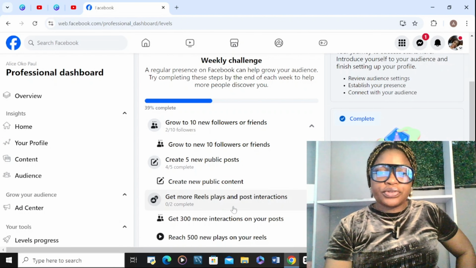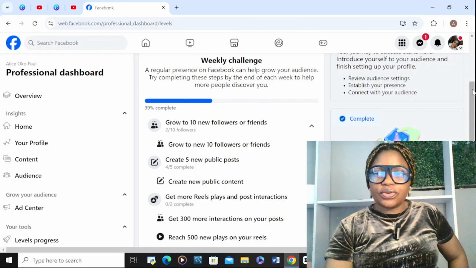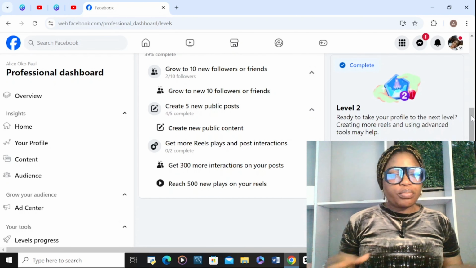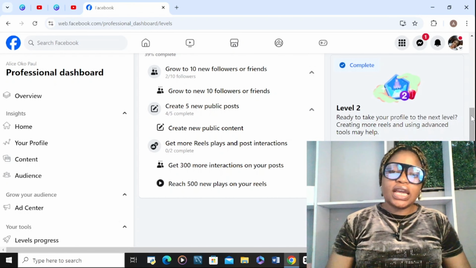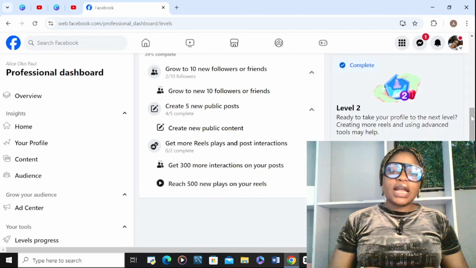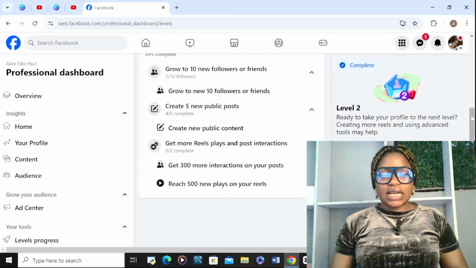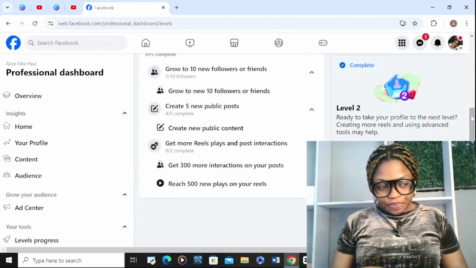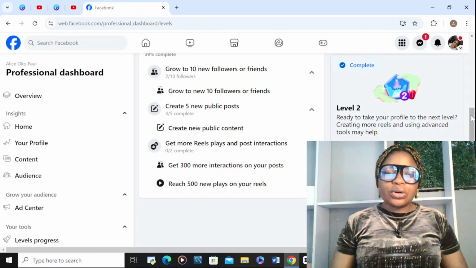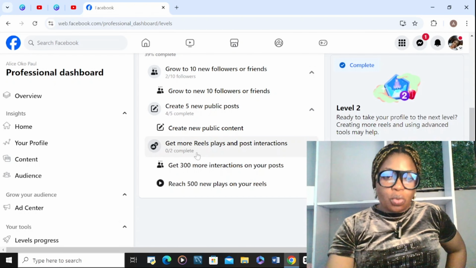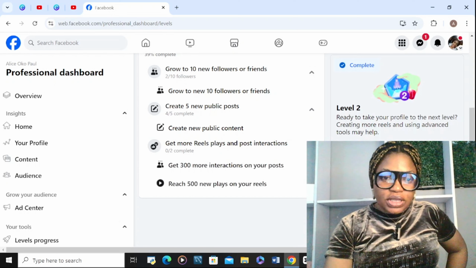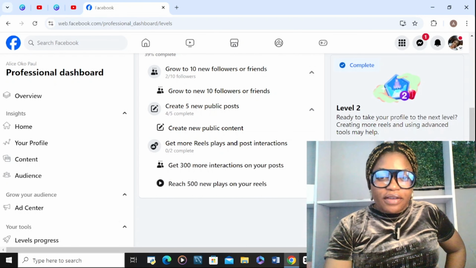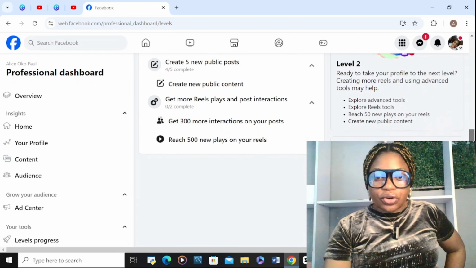Then here, get more reels, plays and post interaction. Get more reels, get more posts. Like this week, I've not posted any reels and I've not posted any interaction. But one thing about these reels and posts is that they allow you to get more subscribers, more followers, and also more viewers. It helps you to increase your views. Get 300 more interactions on your post. Now this one, you reach 500 new plays on your reel.